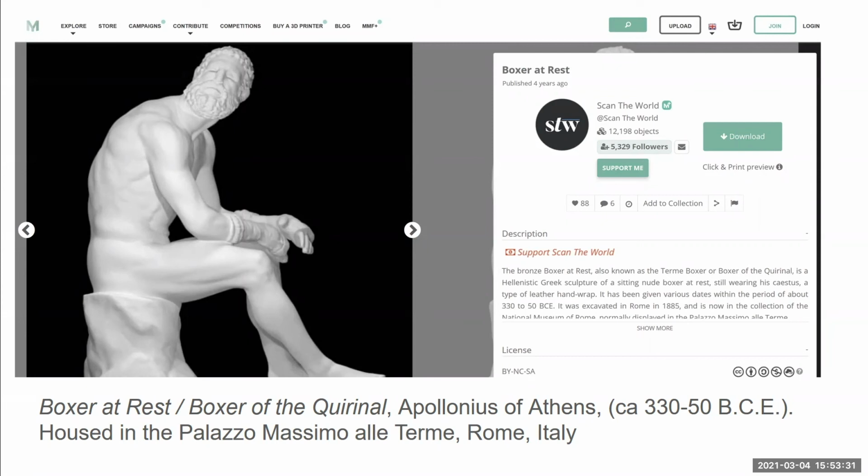And it was produced sort of around the 4th century BCE. It was discovered in Rome, but it's currently held at the Palazzo Massimo in Rome, which has been closed for the last year or so.